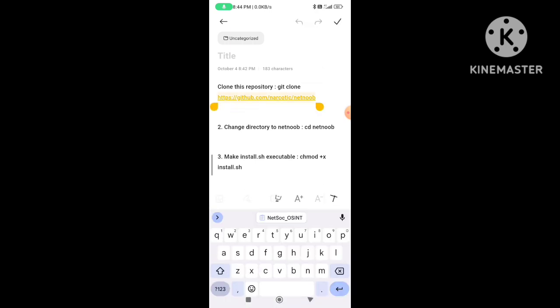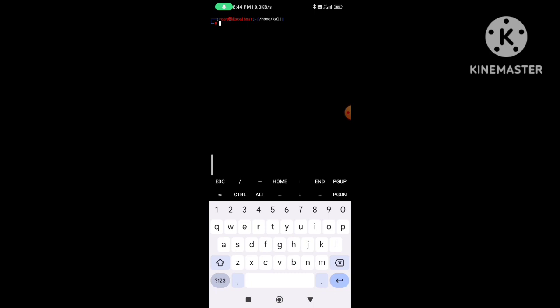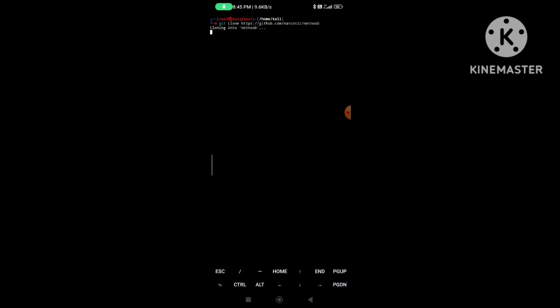copy this link and go back to your terminal. You have to type git clone and paste the link. I have given these links and commands in my Telegram channel, guys, so please visit there, and press enter. After that, it will take some minutes.